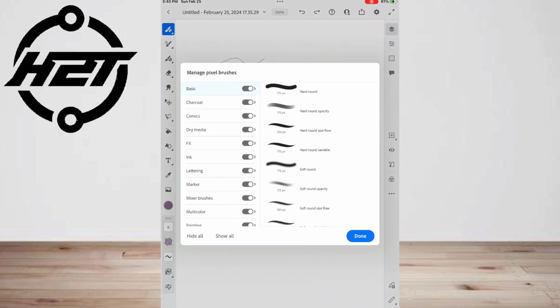Select the category of brushes that you want to hide and toggle the settings to off. You can also hide specific brushes within a category. Tap the Show All or Hide All options at the bottom to show or hide all the pixel brushes.